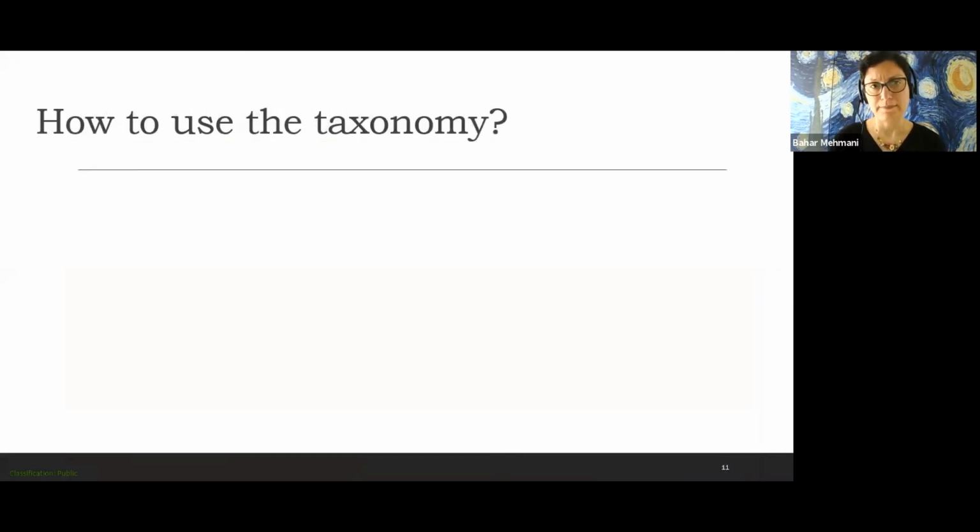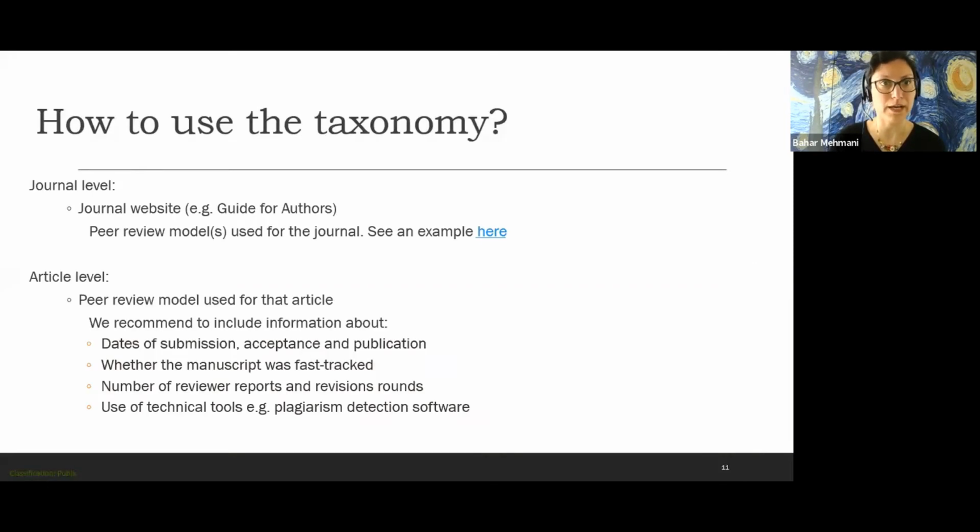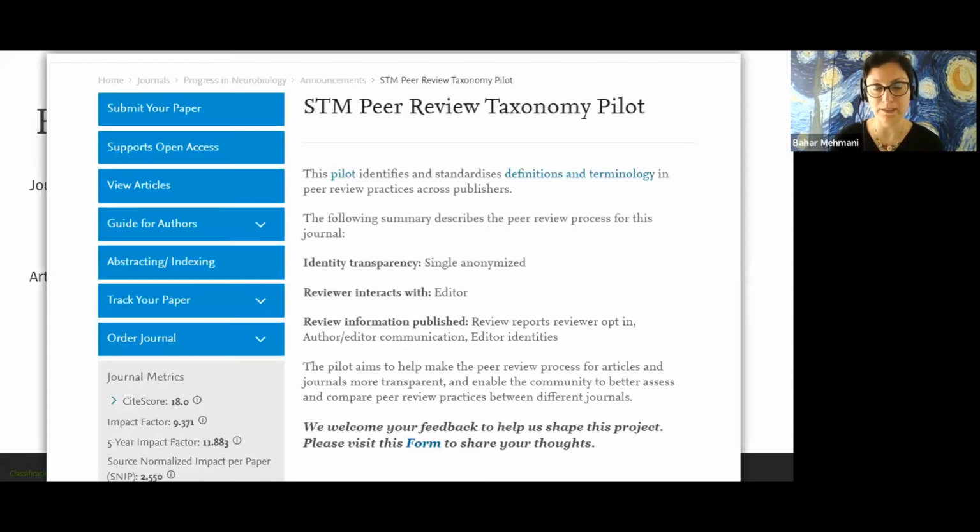Now, since the beginning of this year, we are piloting it at the journal level, where the guide for authors and the journal homepage and reviewer invitation letters are properly reflecting the taxonomy in the communications. And then hopefully next year we are going to start piloting it at the article level. And by we, I mean Elsevier and all the other publishers who were included in this taxonomy working group.